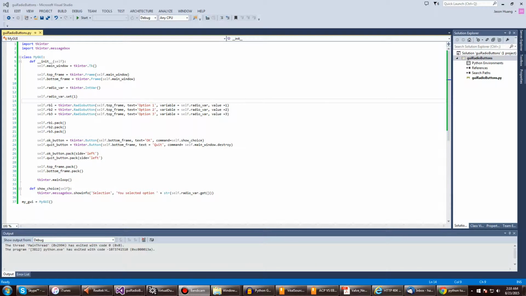Then we're going to pack them. OK, and quit button. Pack those. Pack the frames. Call the main loop. Here we got show choice, which will put a heading of selection. And then once the dialog box pops up, they'll say you selected option. Then we get the string radio underscore var dot get.